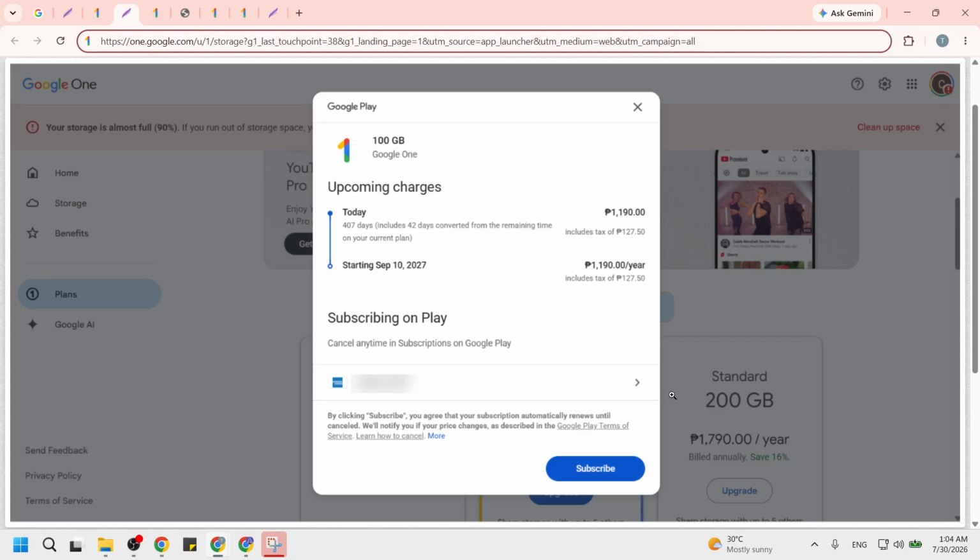If the wrong card appears, do not continue until the correct one is selected, so the charge goes where you expect. You may also see the date the new plan starts and how it affects your next renewal. Once everything looks right, click Subscribe. The page will briefly process, then your Google One plan updates, and the new storage amount appears in your account summary. You have now successfully changed your Google One subscription plan to a new storage level that better fits your needs.